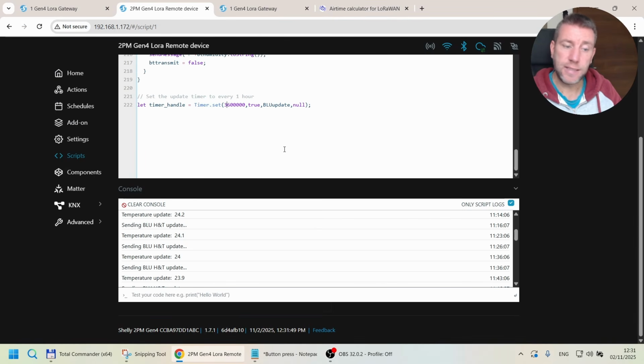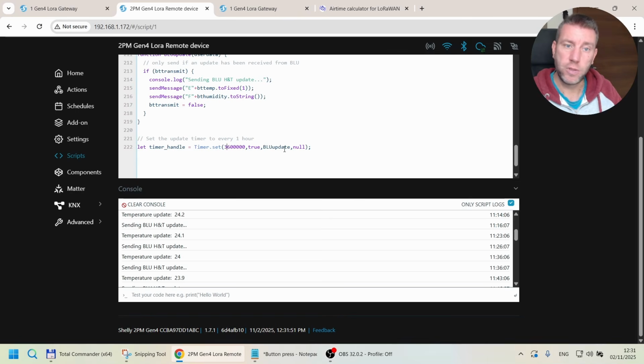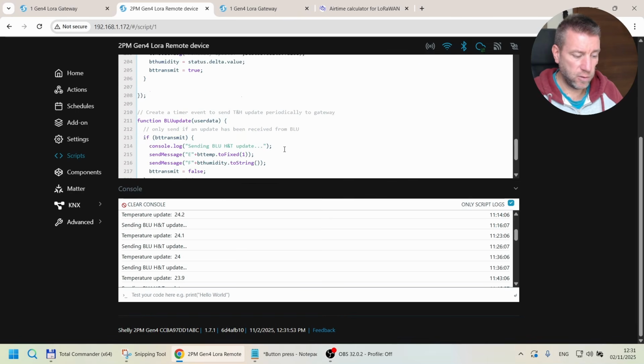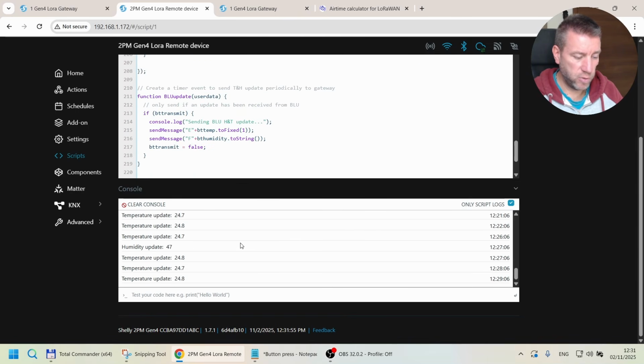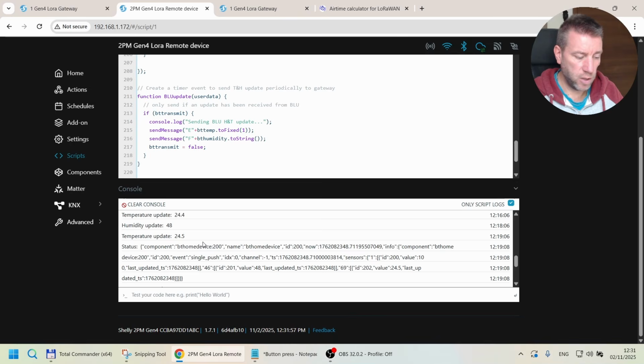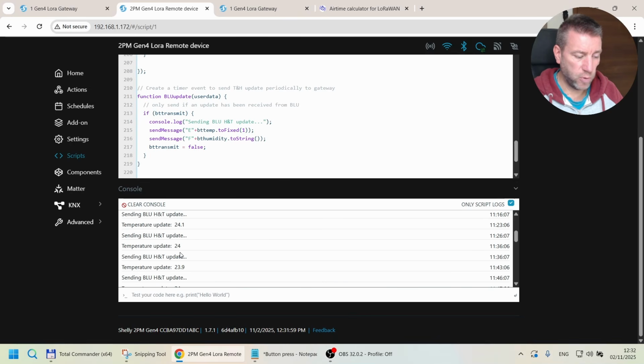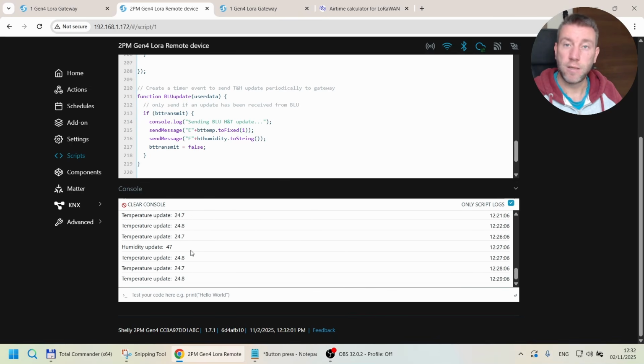Okay, so that's the sending part, or the remote device, already done. It has all the functions and it's running, and it's going to put all these messages into the log. You will see that we receive a lot more updates, and we are sending the Lora messages much less frequently because of this timer thing.